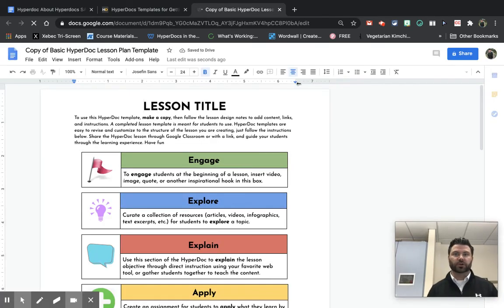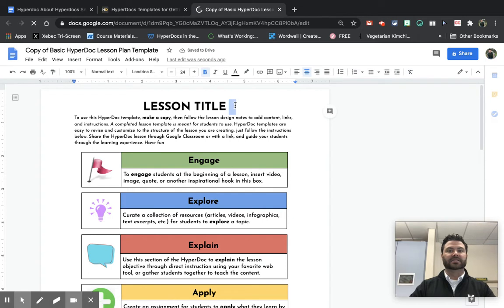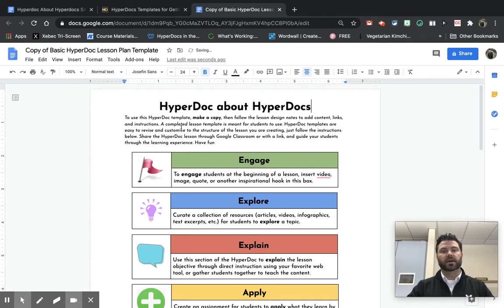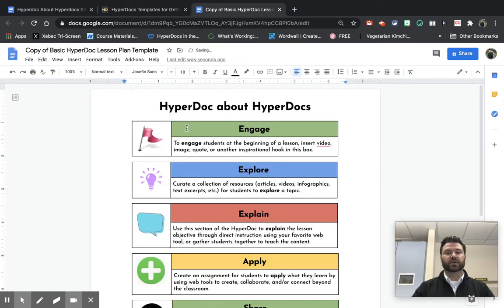Now I can start adding things in here, such as a title. If I wanted to add a title, I could call it HyperDoc. I could even delete this section right here, and then start adding things. For the engagement part, I might want to find an activity that's engaging for my students to go through and complete.